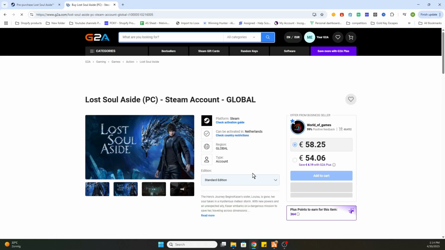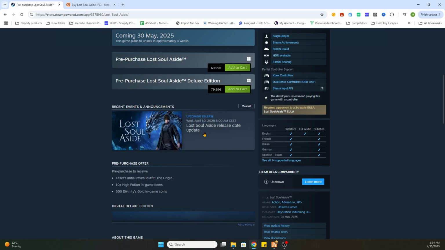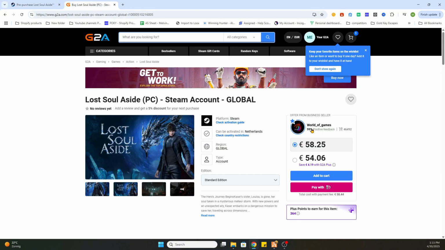Now if you select the game, you will find out that this game is already available for just €54.06 compared to the price on Steam of €69.99. This will save you a lot of money while downloading games online. Now what you can do is purchase this game through this website and you will receive an email confirmation with all the steps to follow, including an activation key for Steam or a completely new legit Steam account to download this game on your PC.